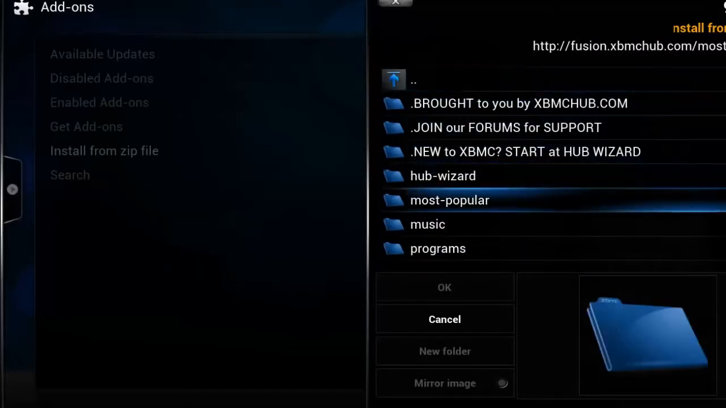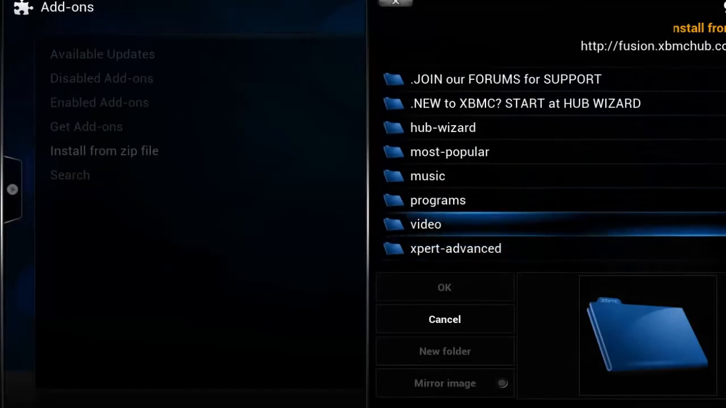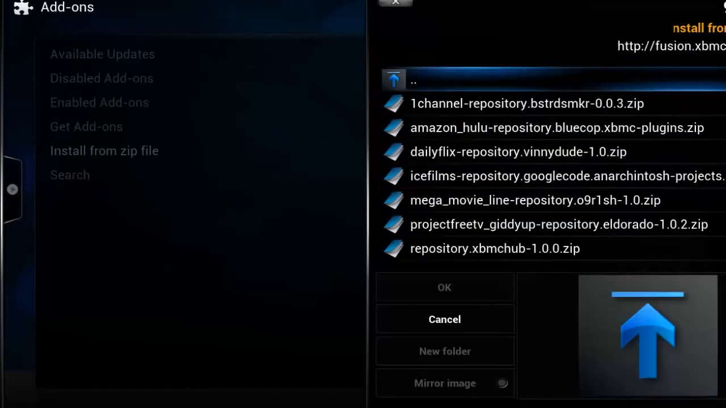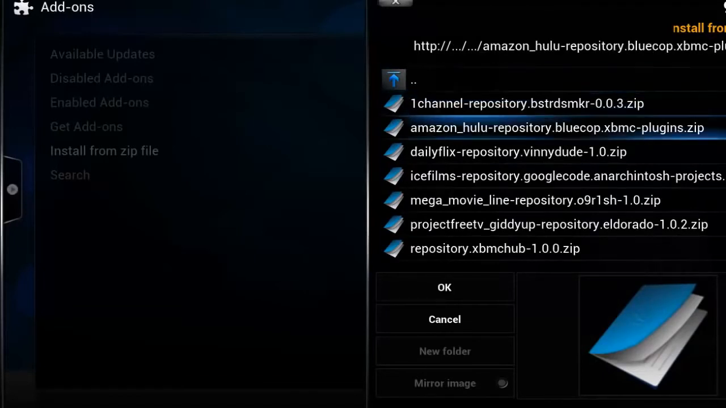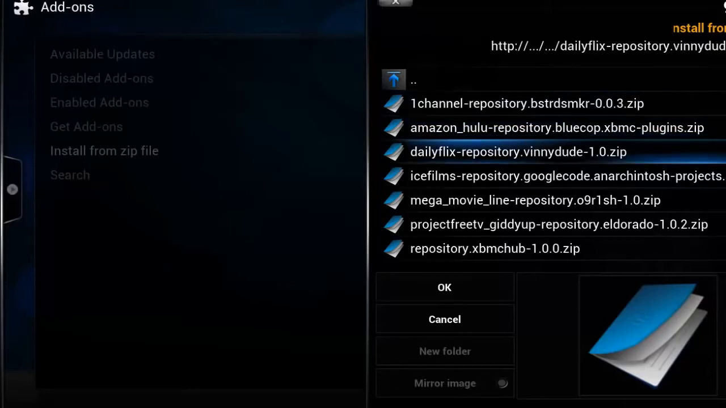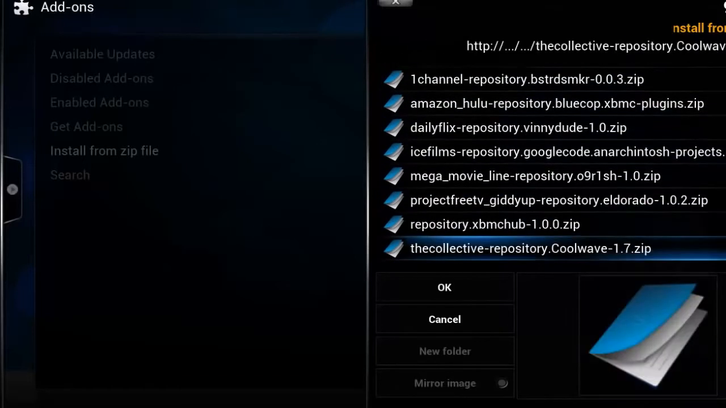And then things look a little bit different where you can go into video right here as you would, but then there's the most popular folder. And then that has just the ones we're looking for anyways. So one channel, so you click on that, and that'll bring you back to the home install page here.